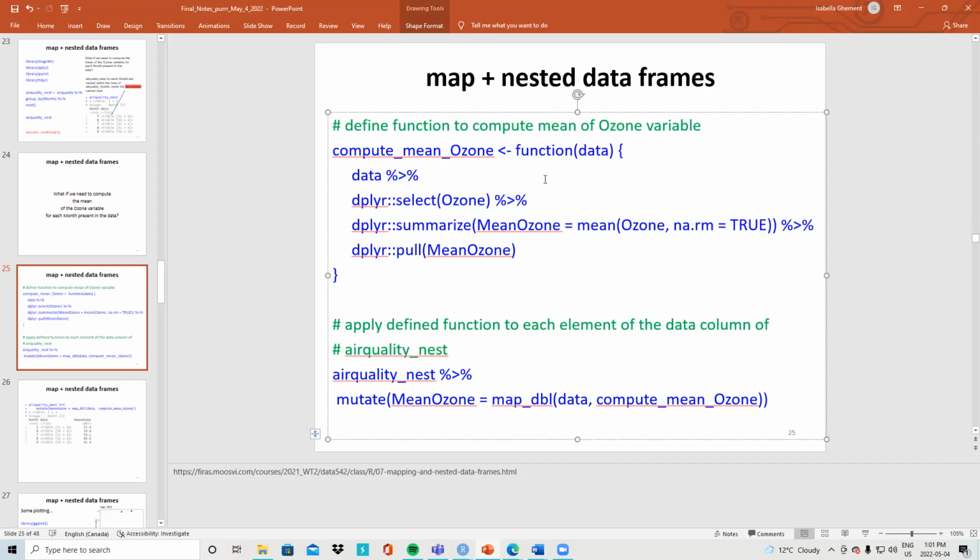Okay, so here's your recipe. What helped here is I'm going to define a function of the data, and then I'm going to select just the variable that I need from that data and use the summarize function from dplyr to compute the mean, and then just return the number. So that's why I'm using this pull to return the actual number, which is the mean ozone. And so if my function returns a single number, and I know that number will be numeric, my best bet is to use map_dbl.